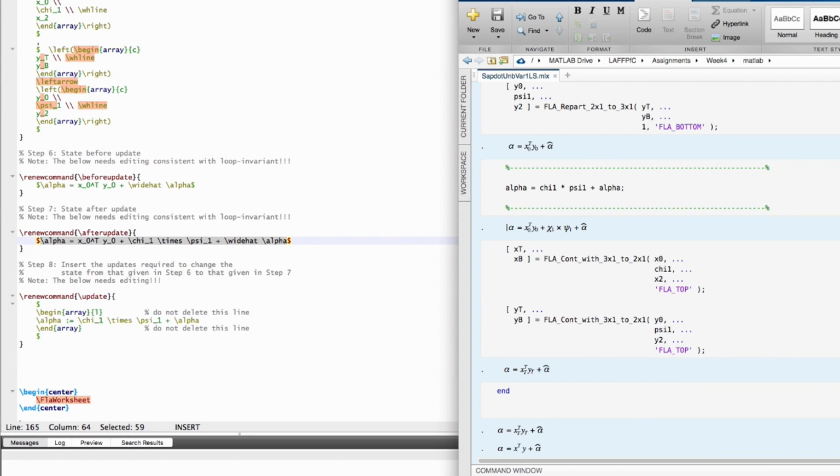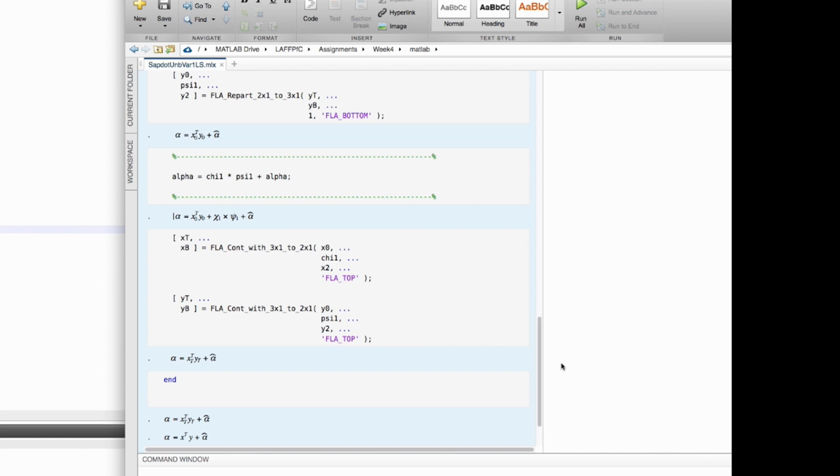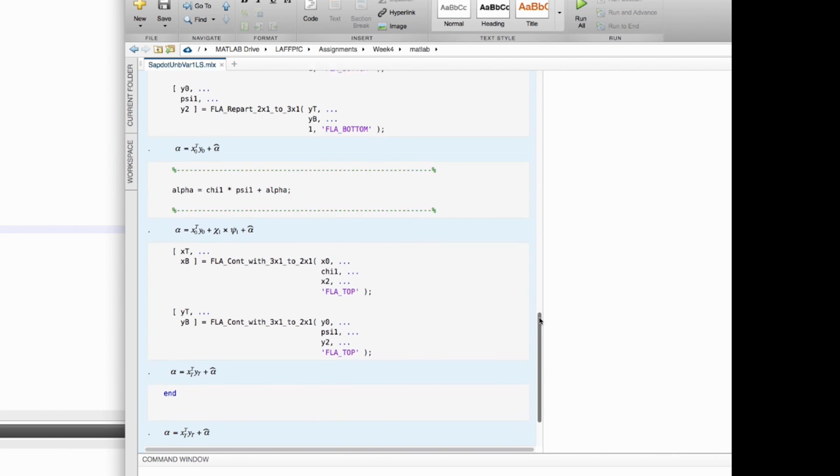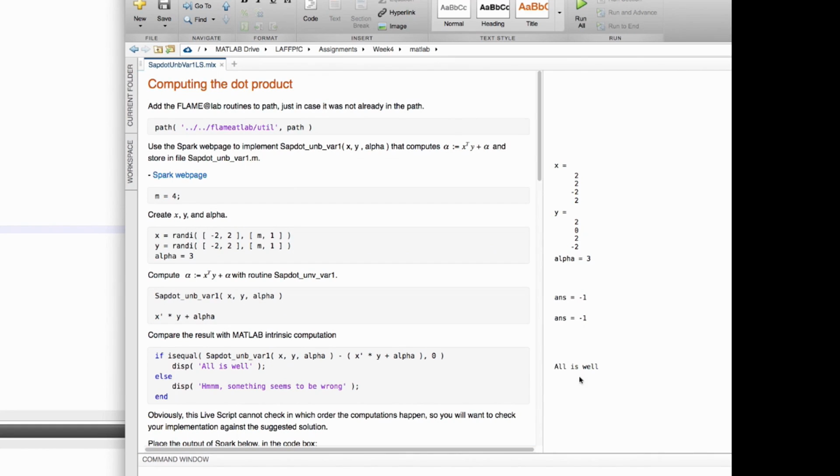So it's an unusual use of Live Editor. And you may want to do that for your own codes from here on. We can still execute it. Run all. And if we go up here, we find that it still gives the right answer.